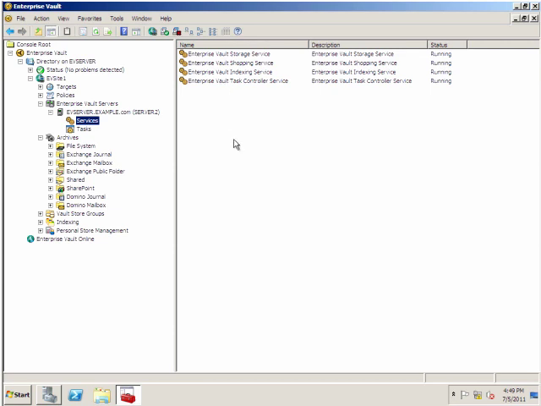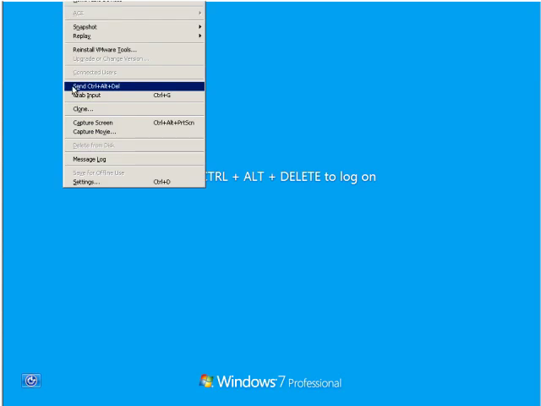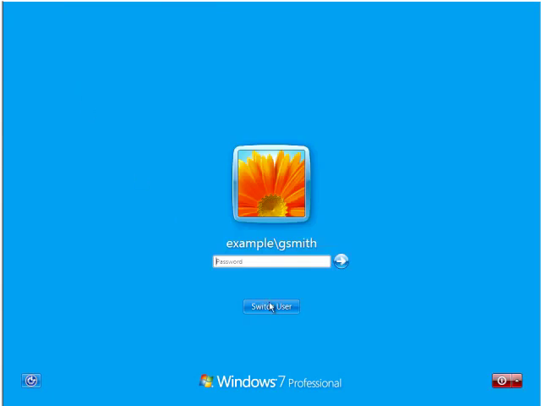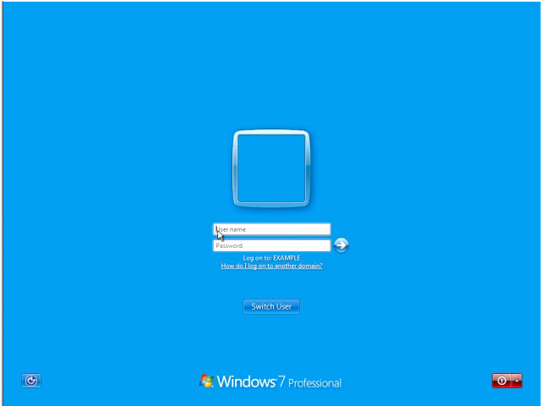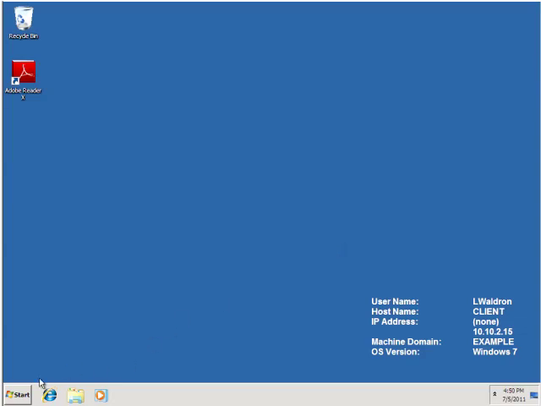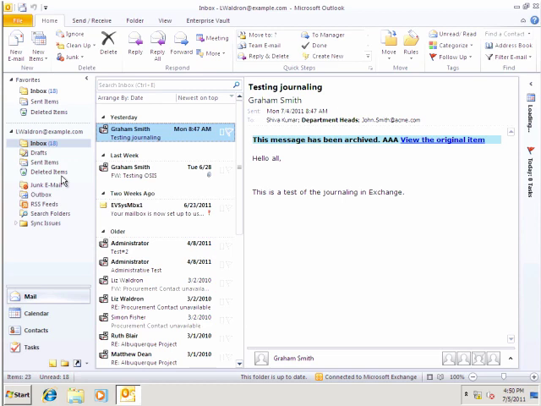Now what we'll do is we'll switch back over to the client and log back in as Liz Waldron or L. Waldron. So now I'm back on the client. I go up to my virtual machine environment to send the Control-Alt-Delete command. I click my switch user, select other user, and I type in L. Waldron's login, example, /L. Waldron, type in her password, and I go ahead and click my arrow to log in. And now we need to open up Outlook again. So we'll click our Start button, select the Microsoft Outlook 2010, and send 3 new messages.